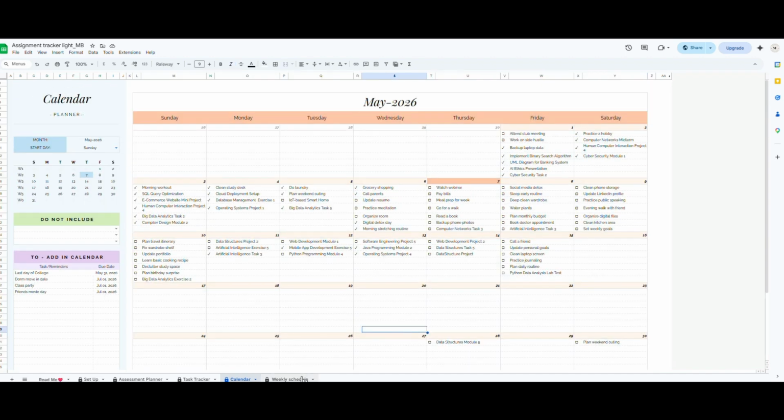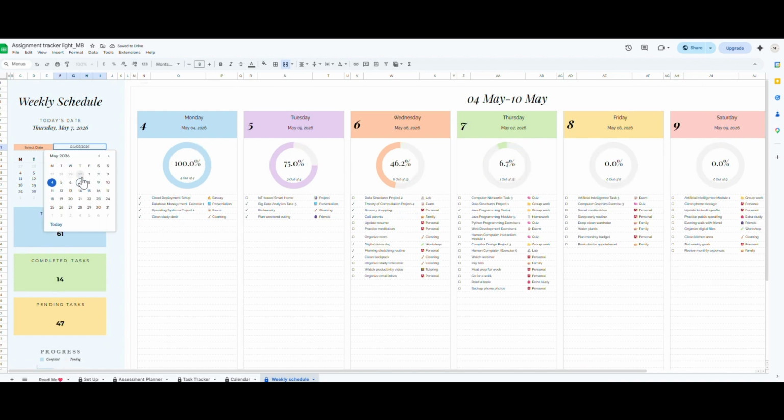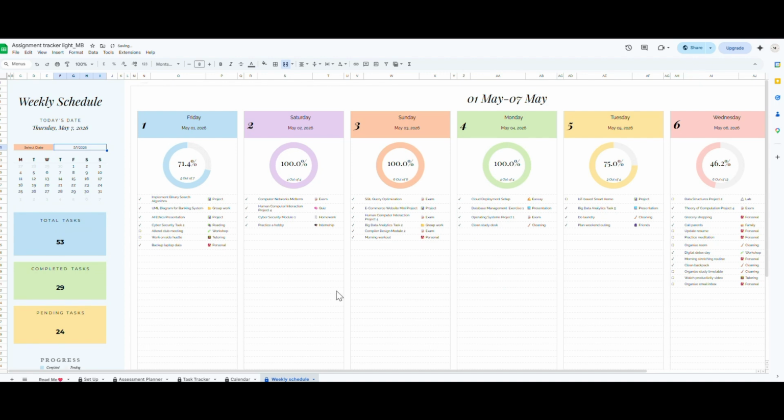Finally, the Weekly Schedule tab helps you plan your week in detail. Select any date within the week you want to view, and the planner will generate the full weekly schedule. To switch weeks, simply select a different date. That concludes the walkthrough of the assignment planner.